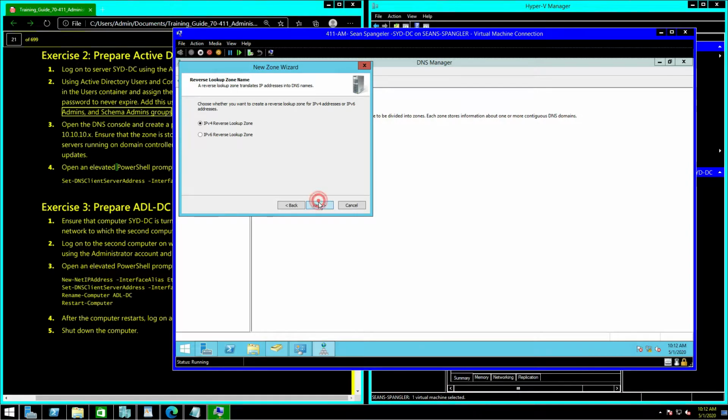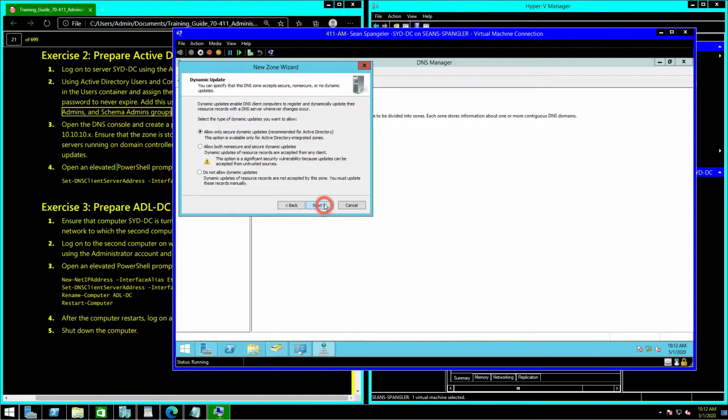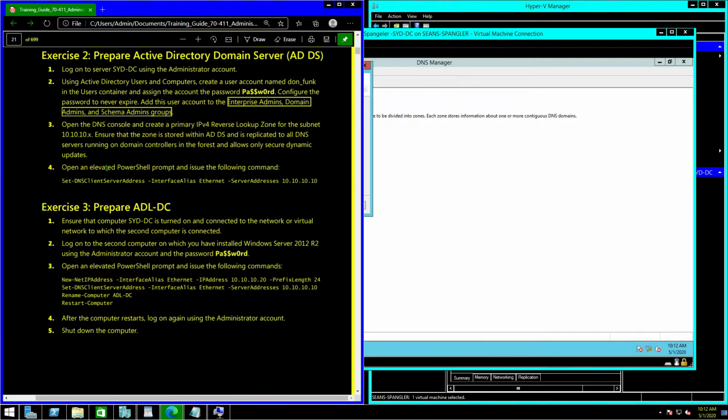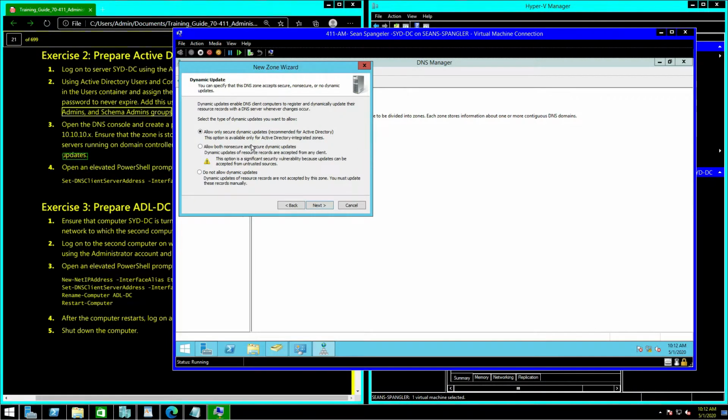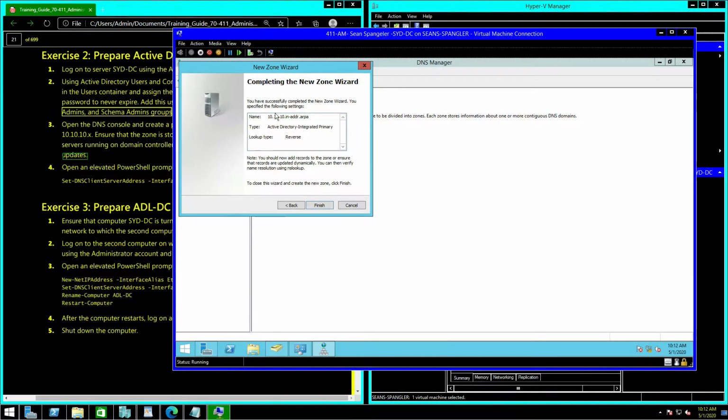IPv4 reverse lookup. 10.10.10.X will be automatic in there. Allow only secure dynamic updates, recommended for Active Directory. So that's what we wanted, right? Allow only secure dynamic updates. That's the keywords in there. We don't have to worry about the rest of this stuff. We'll hit next. So we're confirming, yes, is what we want.